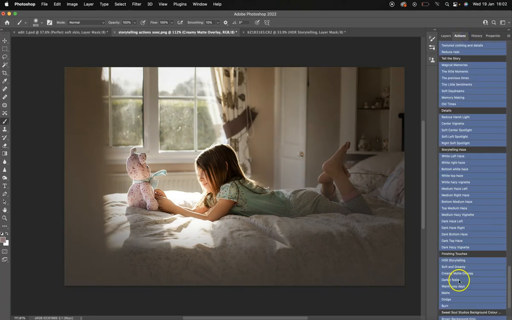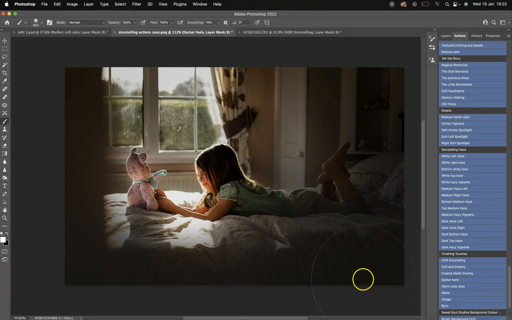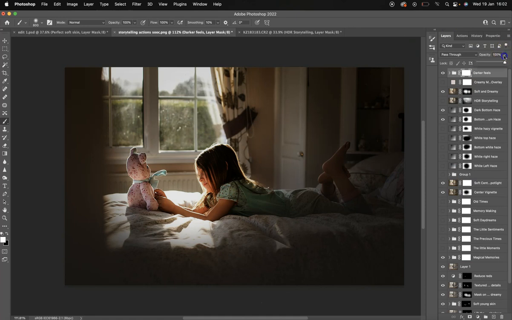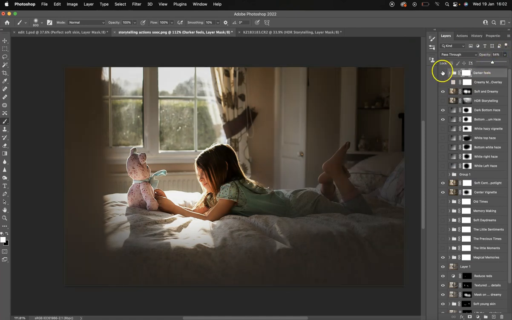And then we've got darker feels, which will just bring a whole darker feel to your image. Now you can just play with the opacity.